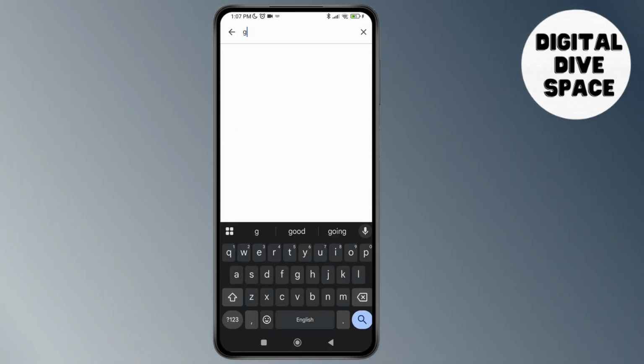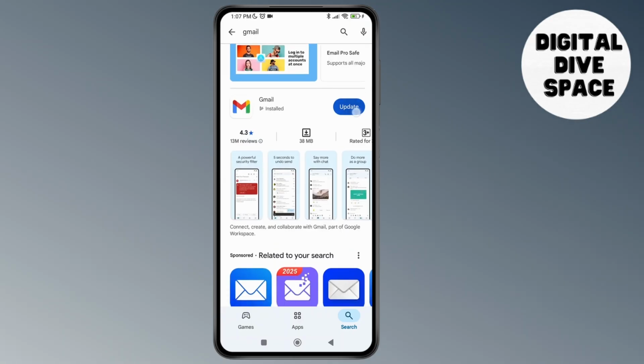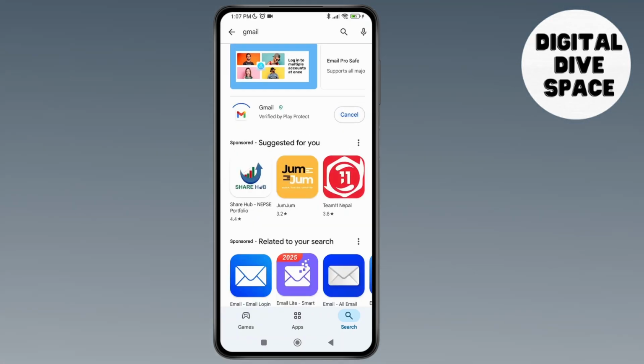of the Gmail application. So let's search for Gmail. And here we have an update available. So we can just tap on Update and then relaunch the Gmail application. And this might help us fix the issue.